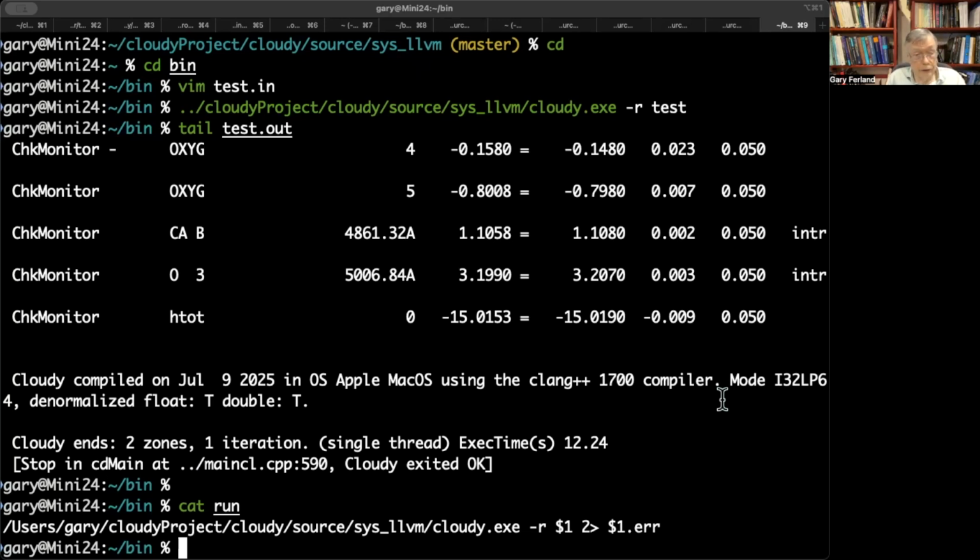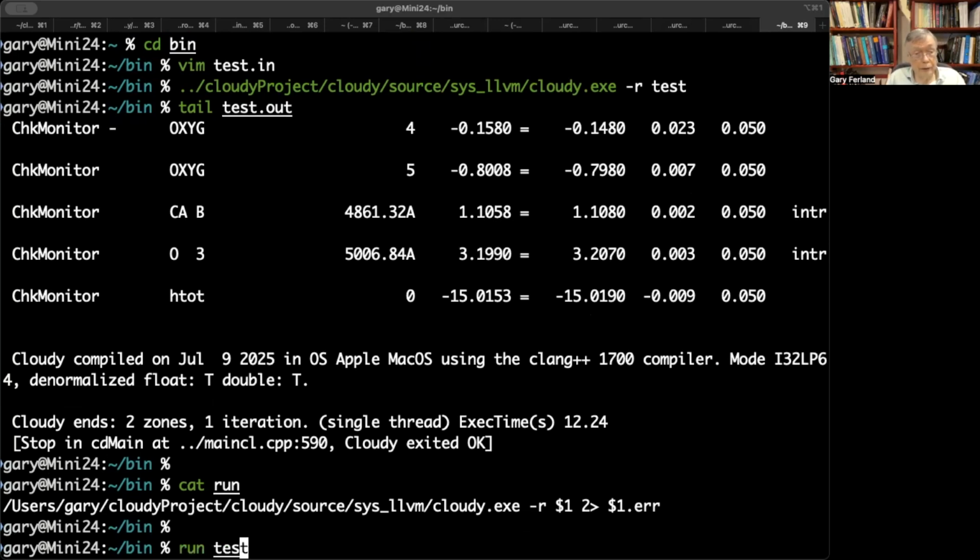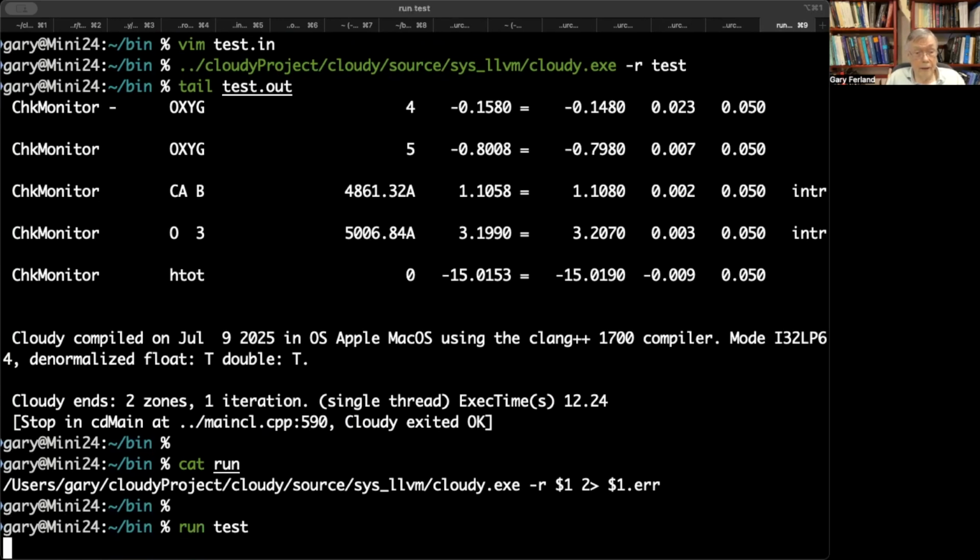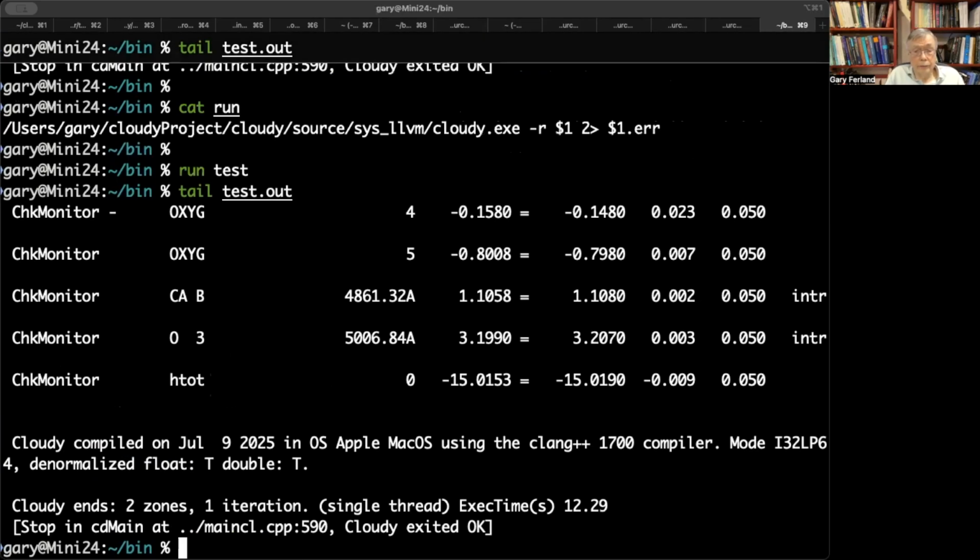So it's much easier to run this. We'll just type run test, and there it goes. You could do this anywhere on your disk. You could do this on a portable drive that's attached to your computer. So it makes it very, very easy and facile to run Cloudy in a research environment. There it is. Let's have a look at the end. And it ran okay.